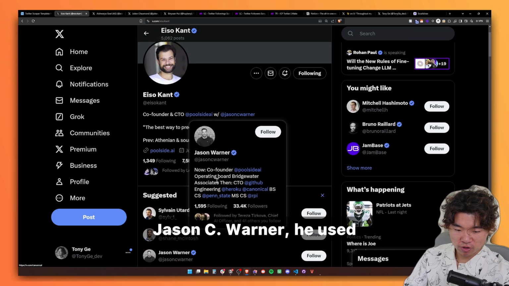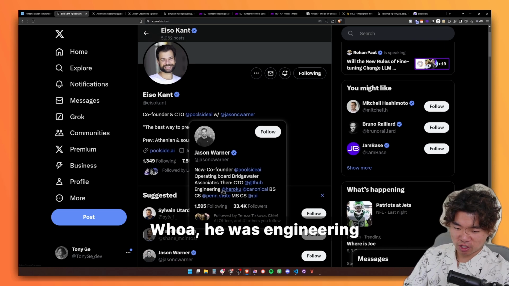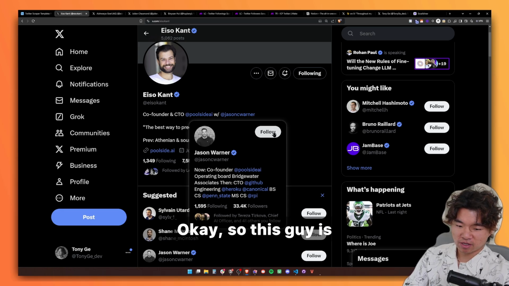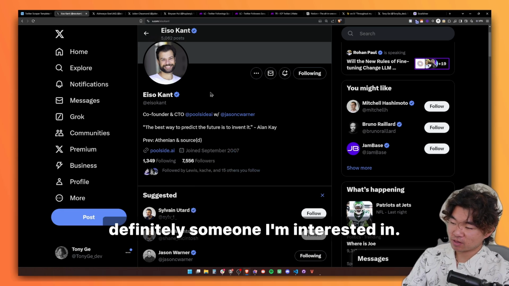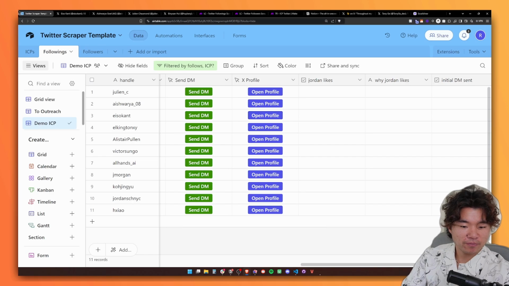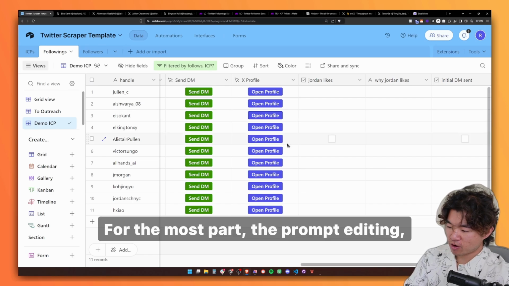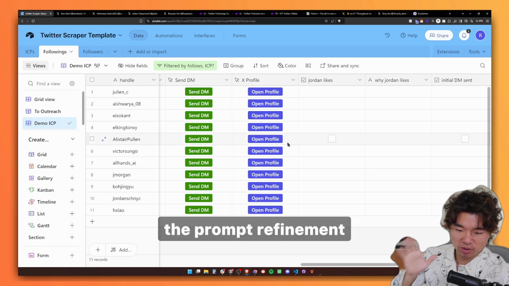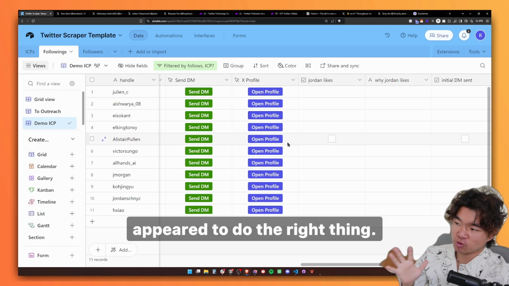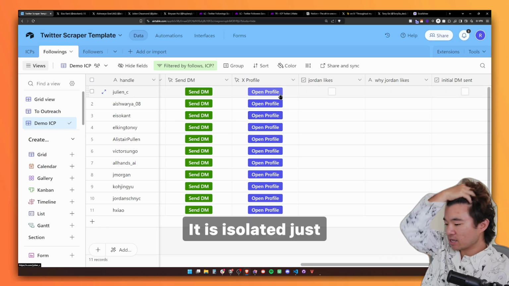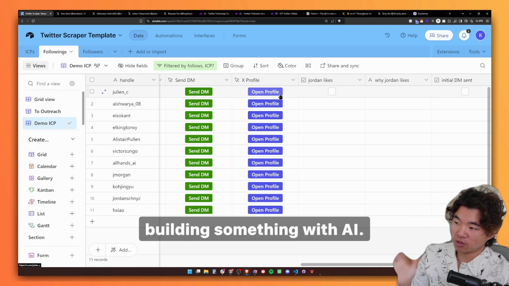Jason C. Warner. He used to be the CTO of GitHub. Whoa, he was engineering at Heroku and Canonical. Okay, so this guy is definitely someone I'm interested in, right? You get the gist. For the most part, the prompt editing, the prompt refinement appeared to do the right thing. It isolated just entrepreneurial types building something with AI.